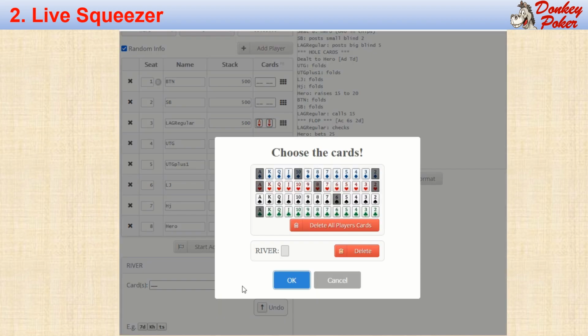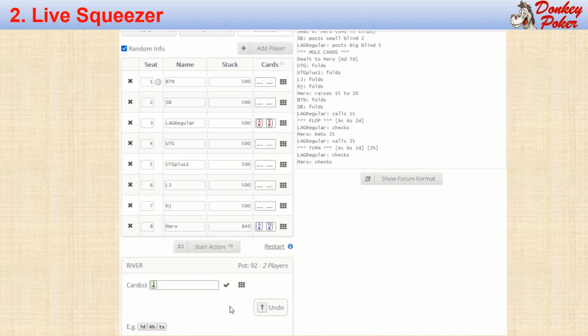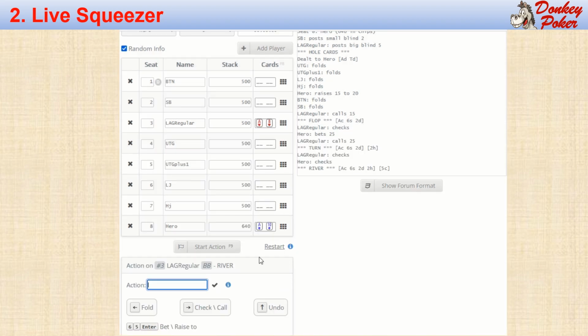River card, let's say, let's make it a five of clubs. We click the check mark, and we have it up here. The villain checks again, and the hero bets. Let's say the hero bets $30. We click the check mark, and the villain calls.